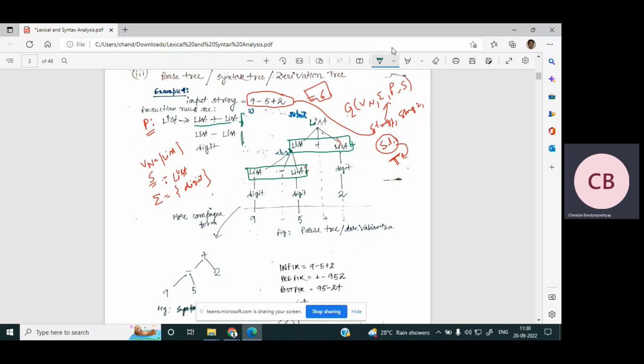The second expansion I am using. Finally, list can generate digit, so list is generating digit here, and here, and this list is generating digit here. Right? Now I am putting the values corresponding to the digits: 9, 5 and 2. These values I am putting here. The final value, correct? So 9 minus 5 plus 2 is being expressed in terms of this operation.